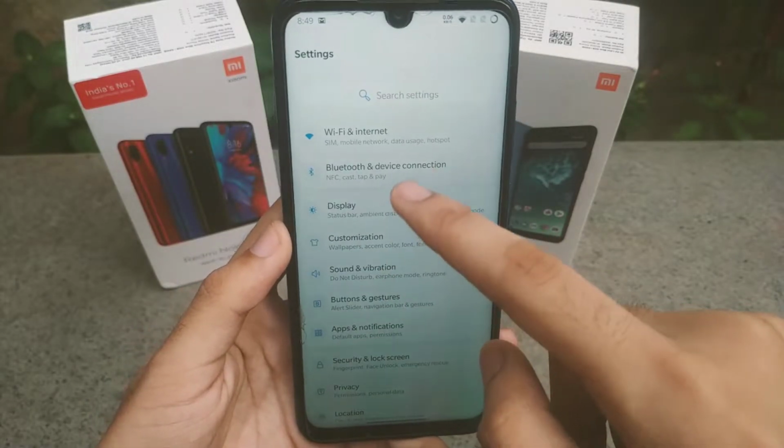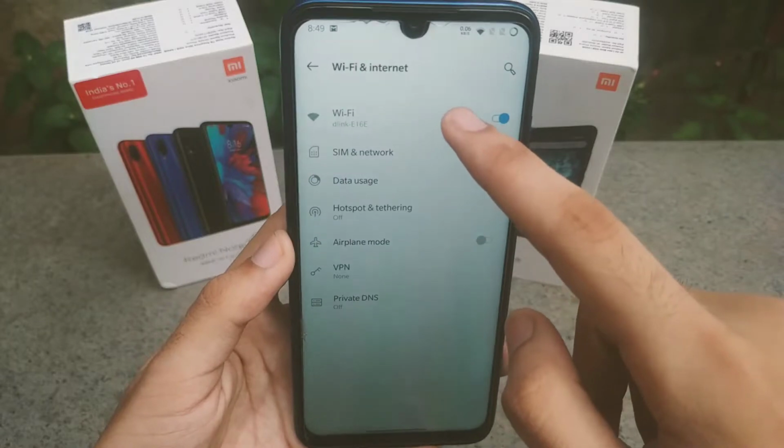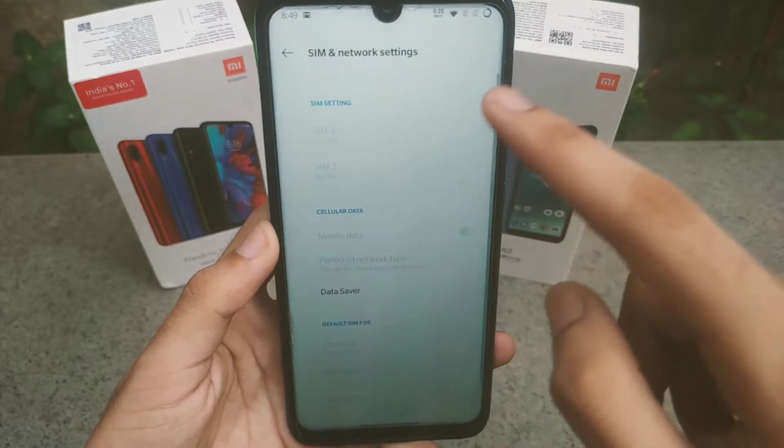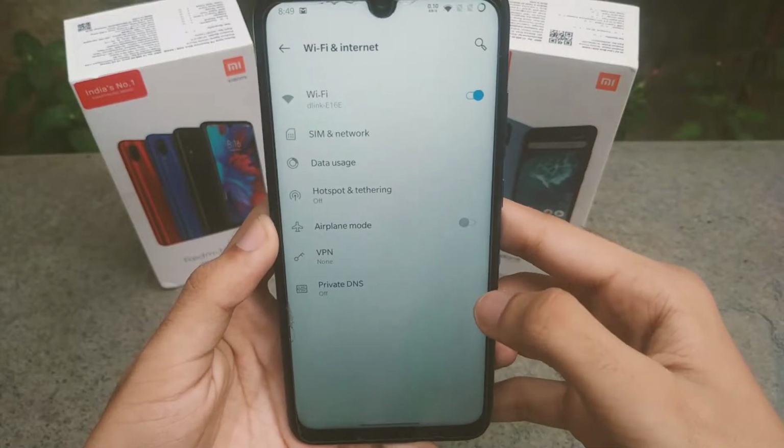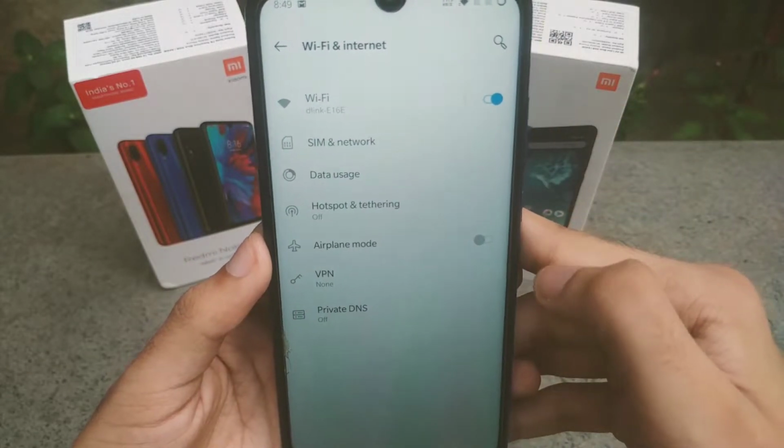As you can see, you have Wi-Fi and internet. You have Wi-Fi and SIM and network. In this, VoLTE works fine, and the Wi-Fi also works fine. I have tried with it. Next, you have data usage, hotspot and tethering.